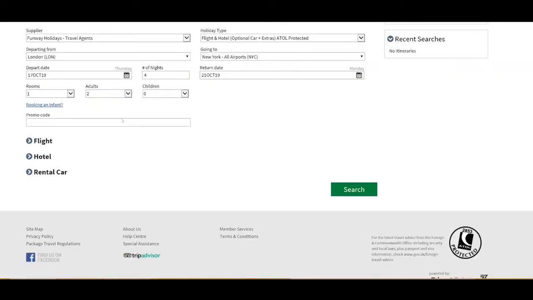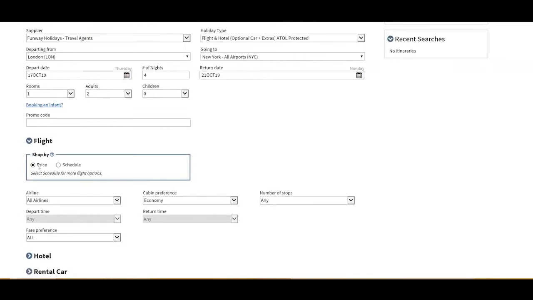We have a promotion code here, so if there are any promotions that Funway have going on, here is where you would enter your code. We then have 3 options here: flight, hotel, and rental car. I'm going to click on flight. Now this system will always come back with the cheapest flights first. So if it's sorted by price, then it will always be the cheapest price, cheapest flight.